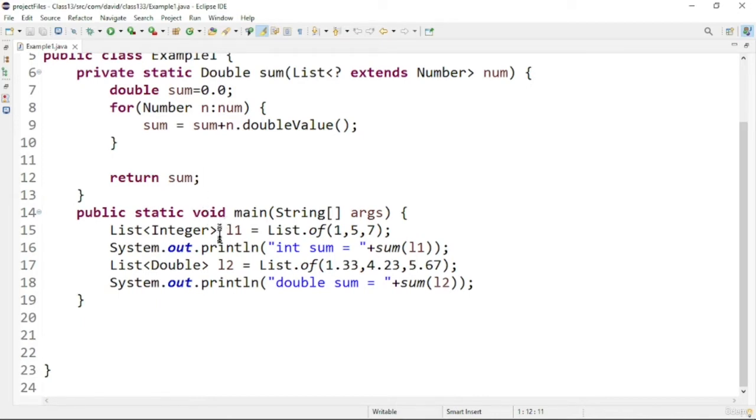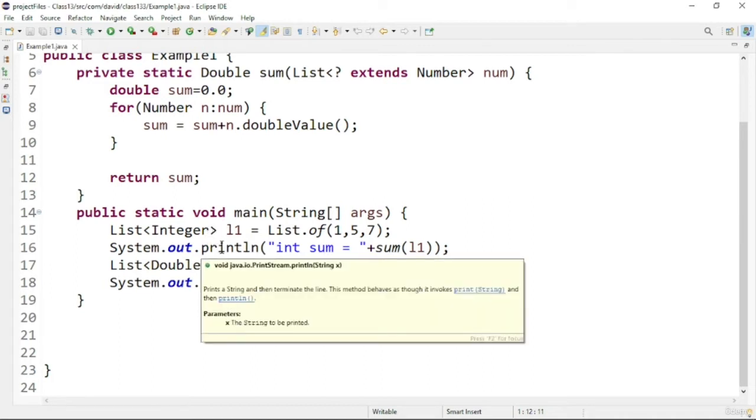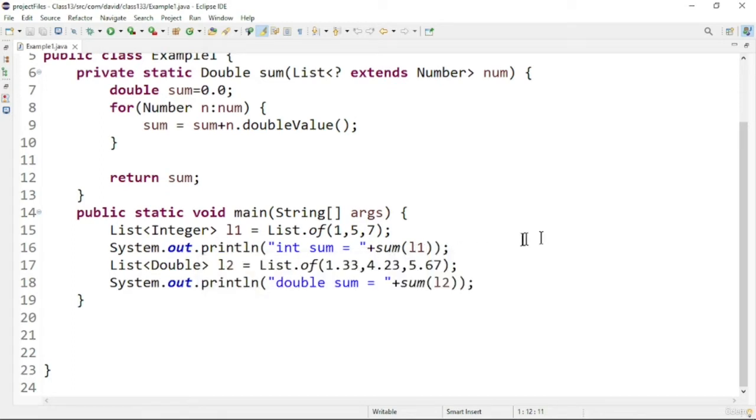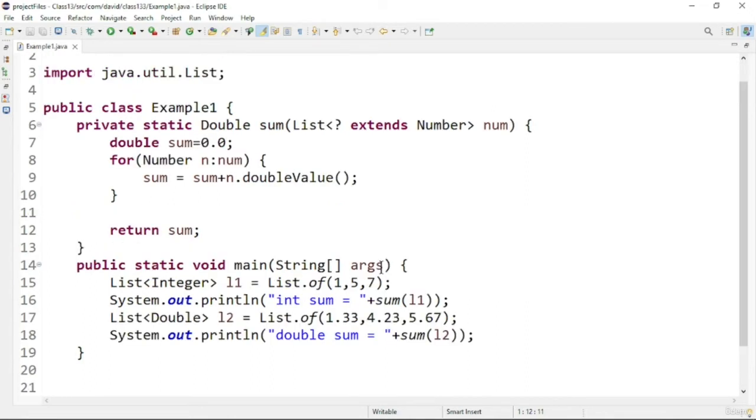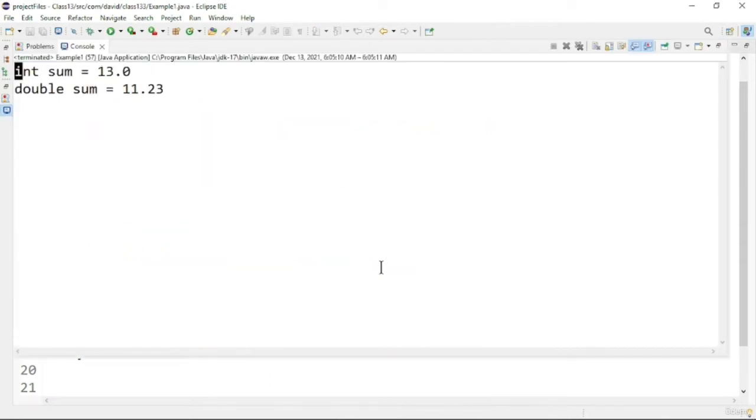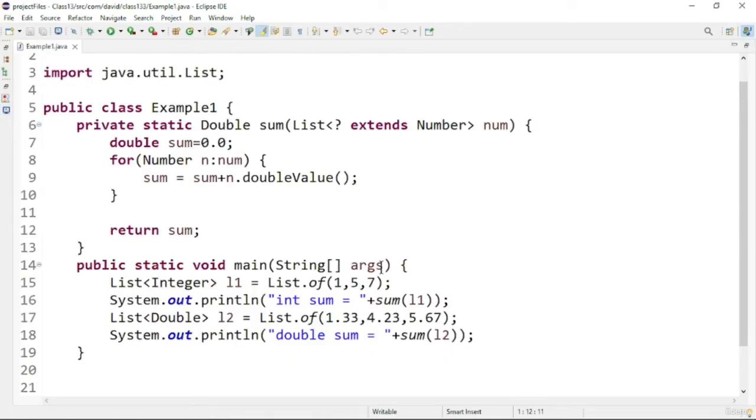Now let us see the main method of this program. In the main method, I am creating two different unmodifiable lists and adding int values and double values, and finally I am calling the sum method for each list. Now let us see the output of this program. Here we can see the output: the sum of the integer values and double values are coming. So that's it about this program on upper bound wildcards.